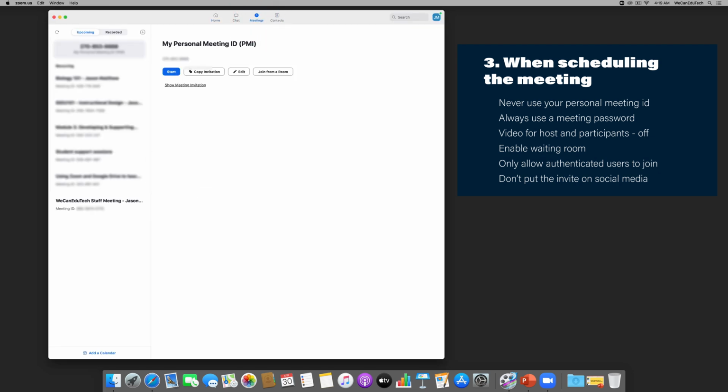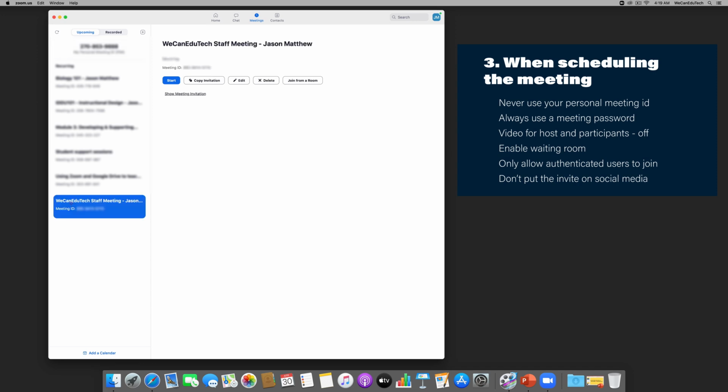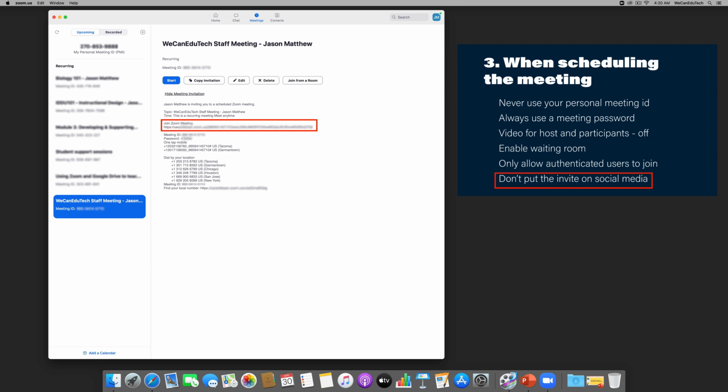When I click on the meetings tab, I now have all my other meetings, plus I have my WeCanEduTech staff meeting. I can click on that, and when I'm ready to start the meeting, I can click start. I can also click show meeting invitation and get the URL from there. So I can copy and paste this URL and send that out. Now I can copy this link and email it to my participants.